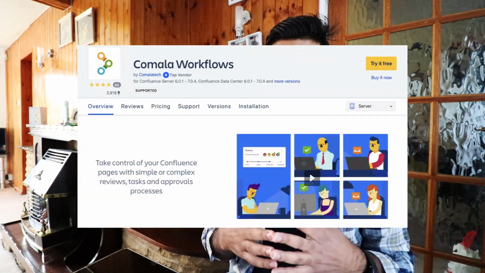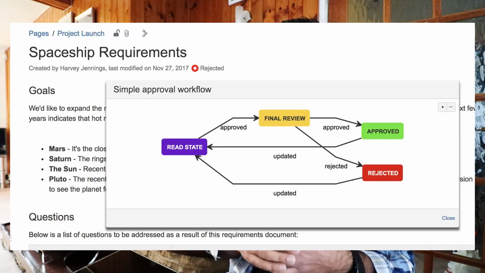This can be done with the help of a very popular app called Comala Workflow, and this is something that I recommend to a lot of people. With the help of this particular app, you can create your own workflow, something similar to Jira, and when you create a page, the page will not be published until someone approves it. So you can take a look at this Comala Workflow app.